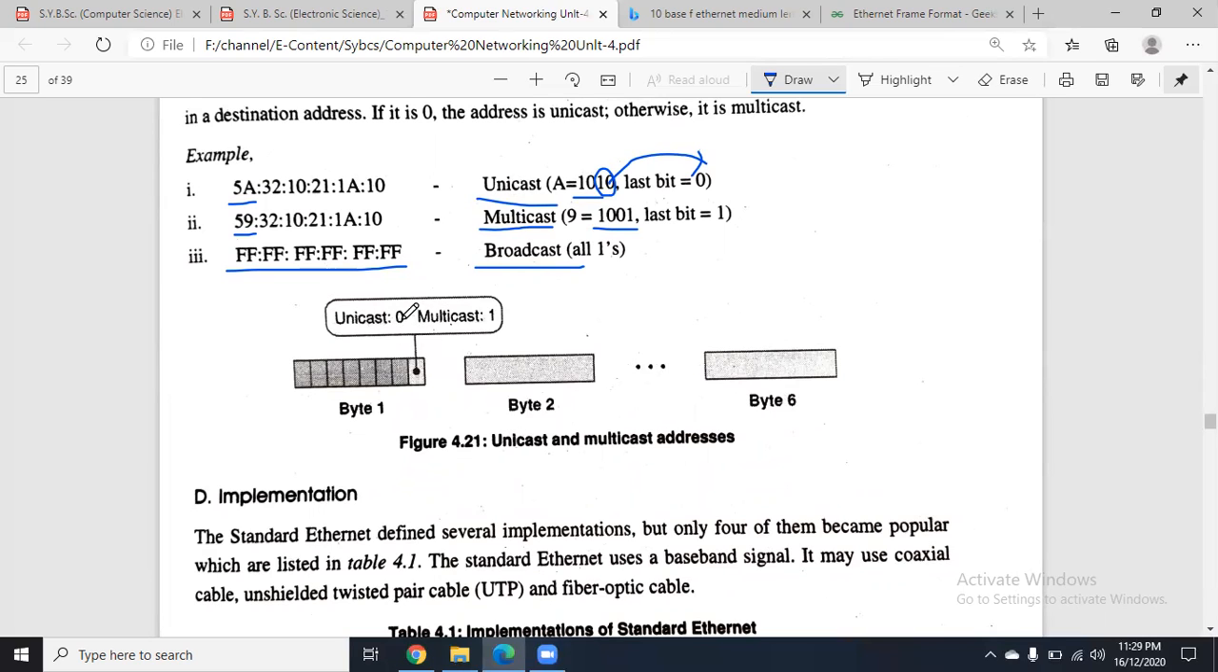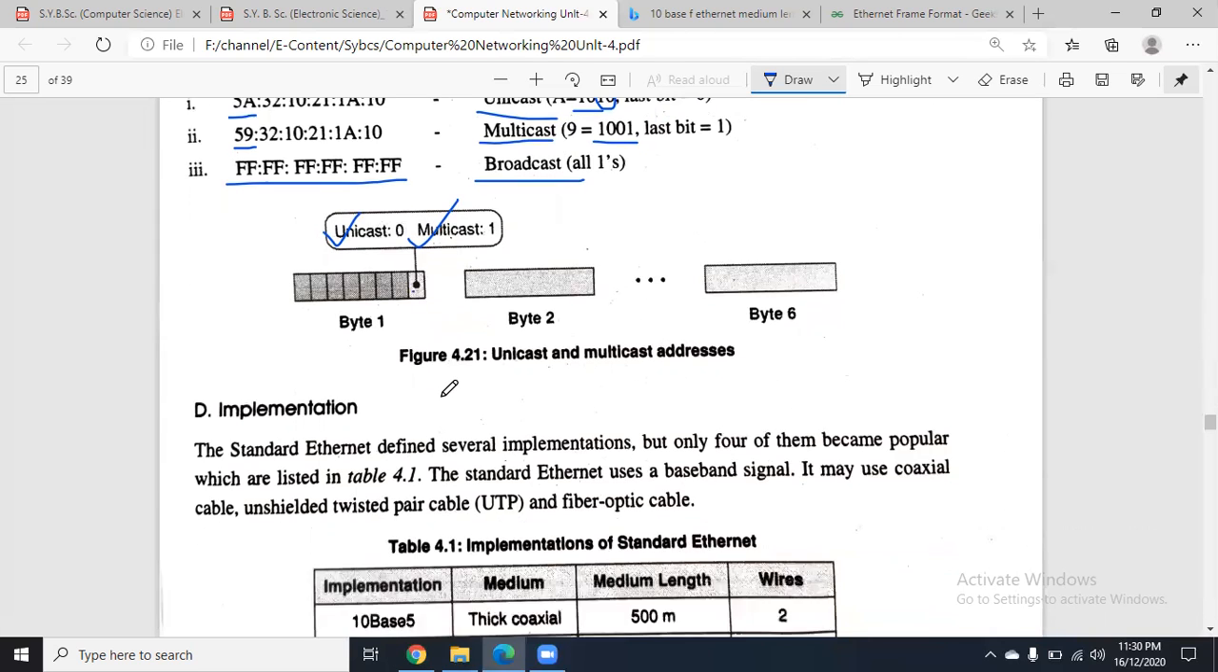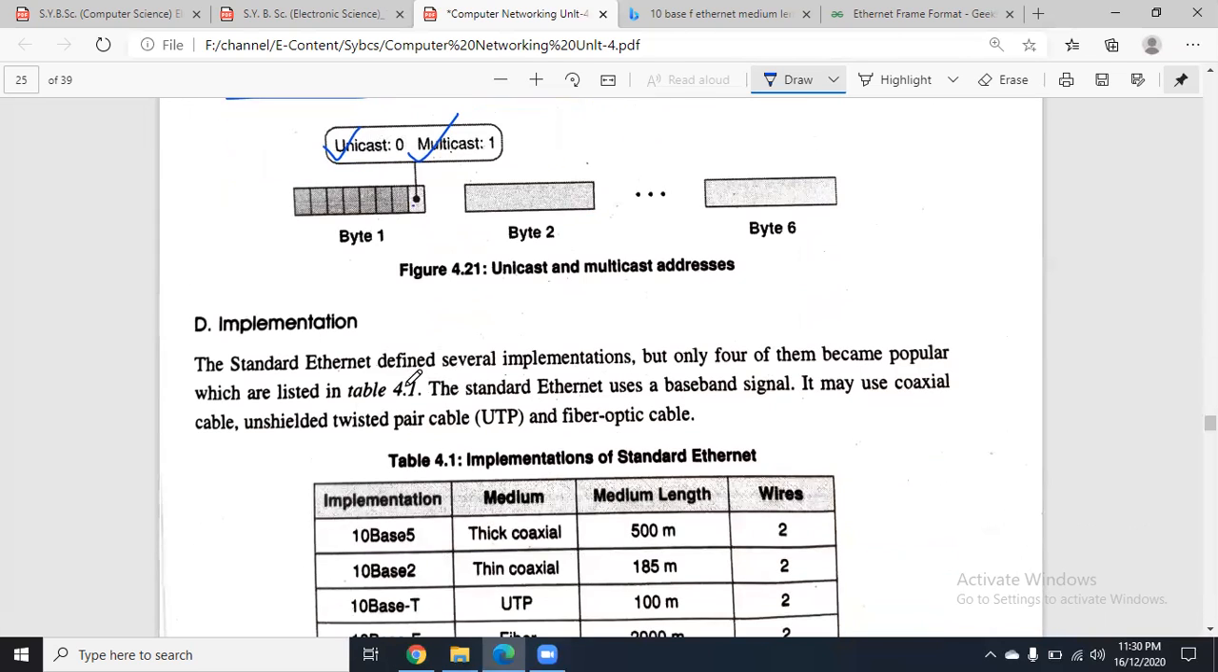Now, unicast is what? At this position, if there is 0, then you can say that the address is of unicast type. At this position where the dot is, if there is 1, then you can say the address is of multicast type. So you have to look for the least significant bit, which is at this position. If there is 0, it is unicast. If there is 1, then it is multicast. And if all the bits are 1, then you can say it is of broadcast. Simple, right?